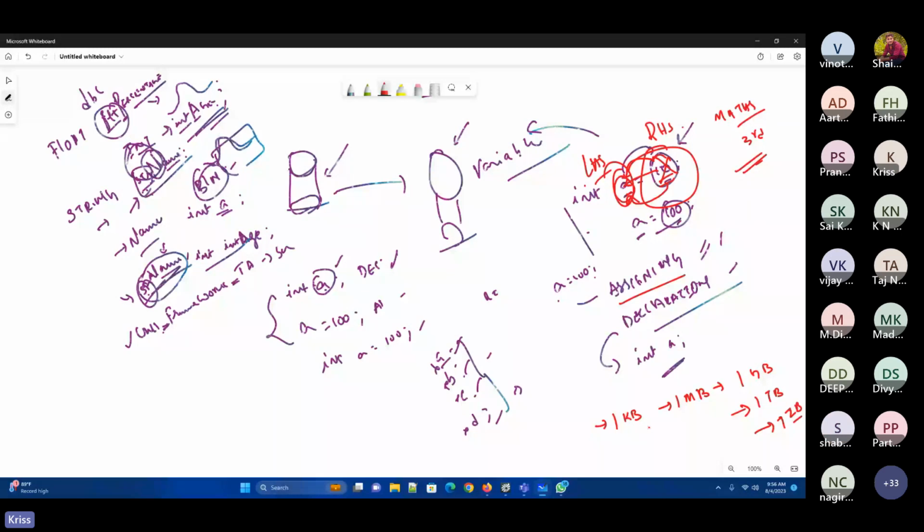Now 1 KB means 1024 bytes. 1 MB means 1024 KB. The same way, 1024 MB equals 1 GB. 1024 GB equals 1 TB. 1024 TB equals 1 zettabyte. So this is where the size comes in.